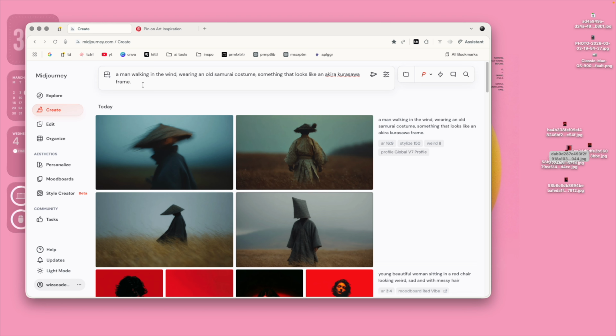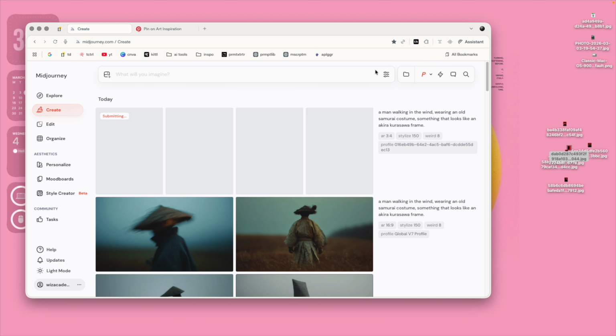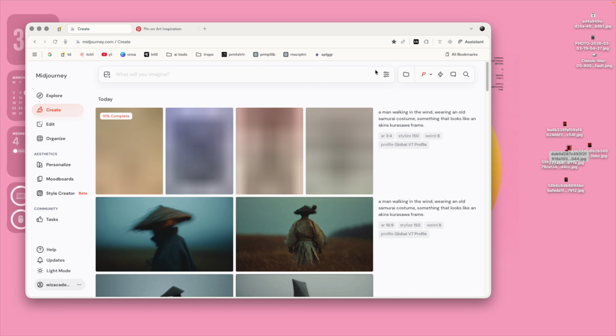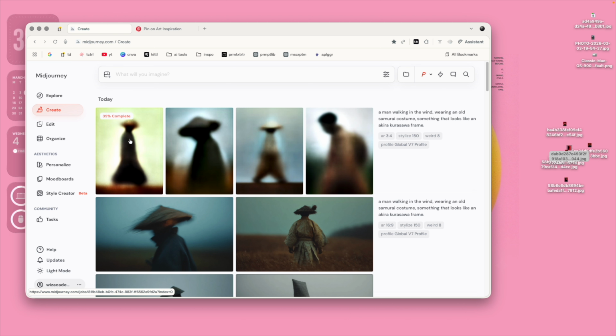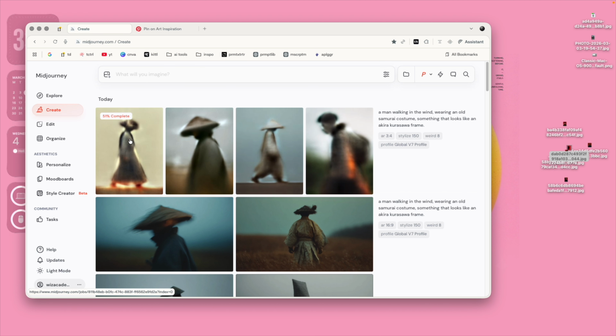For instance, for aspect ratio, it's 2 dashes, 2 hyphens, then write AR, and then you enter the value. So say you want it in 3:4: 2 hyphens, aspect ratio AR, 3:4, and then it is going to generate images in that aspect ratio. You can see that it immediately changed the aspect ratio and it's creating images like that. Okay, so let it generate.